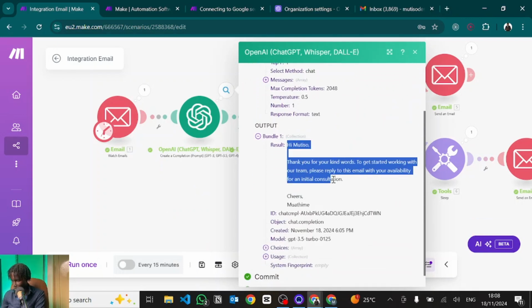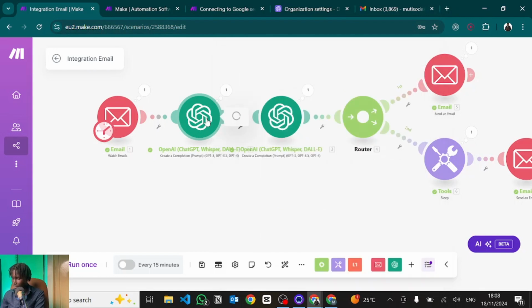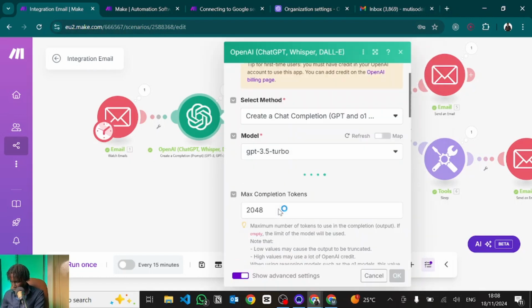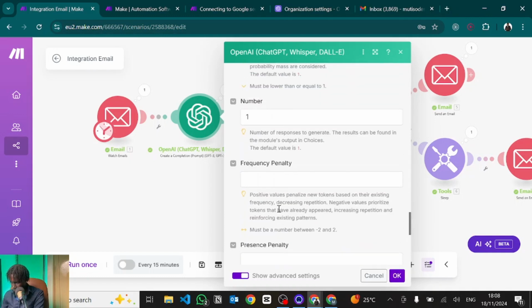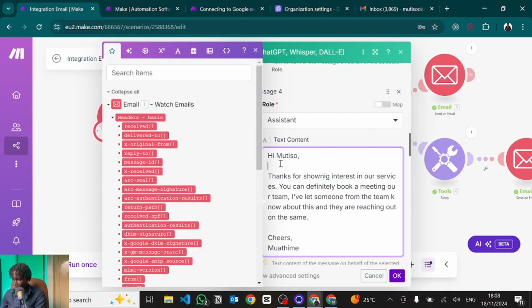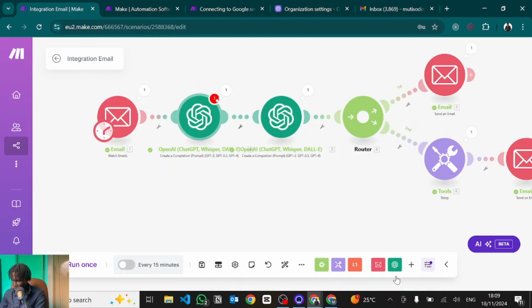You can see, hi Mutiso, thank you for your kind words. So it was well created, but the issue is these line breaks will appear here in Make, but not in the actual email. So for this, let's introduce some BR tags into it. I'm not sure that it will work, but let's see. Scroll down to here. Let me introduce some BR tags there, copy this and paste it down here. Yeah, that's okay. Click on OK.